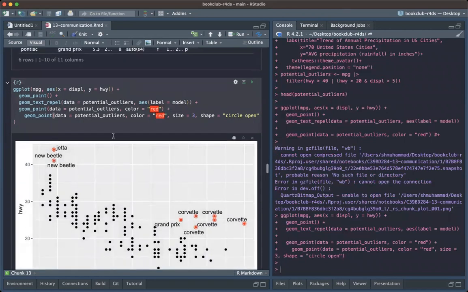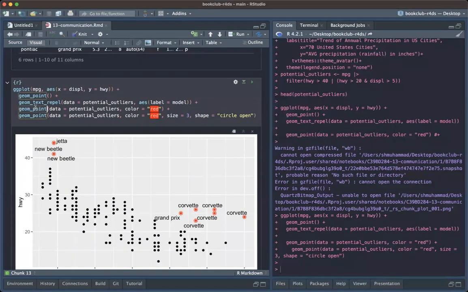So we can see here that we have geom point with the outlier data, and the color is red. And now we have another geom point, colored, size 3, shape circle. So you have the inner geom point, which is red, and another geom point which circles it. It's like a double geom point, one giving you the inner circle, and the outer one giving you the shape and the circle. So these are the outliers. It's like the stroke and the circle inside the stroke.